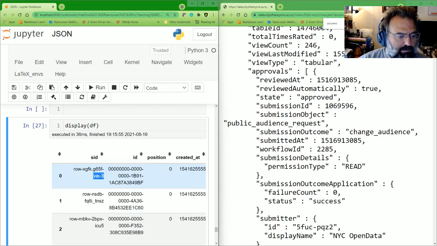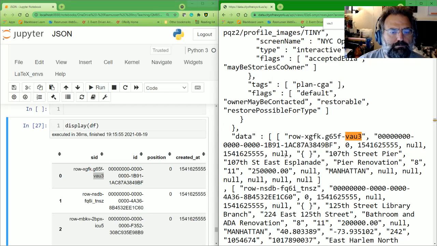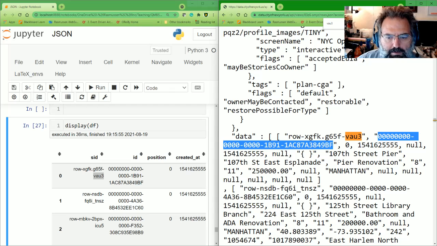To find it, I'm going to be lazy and just do a search. So the first record underneath data does indeed match up to this. The SID is the same, and we know that SID is the first thing because it was listed in that metadata. The next thing that we get is an ID. That looks an awful lot like a UUID, which is a universally unique identifier.